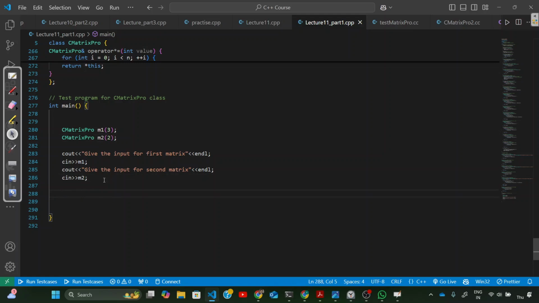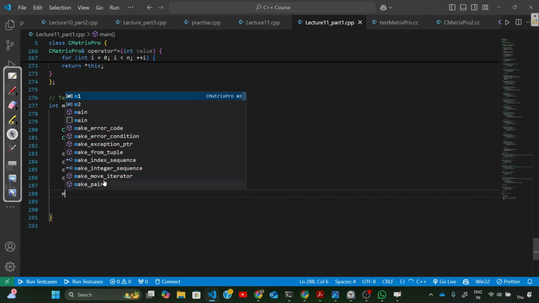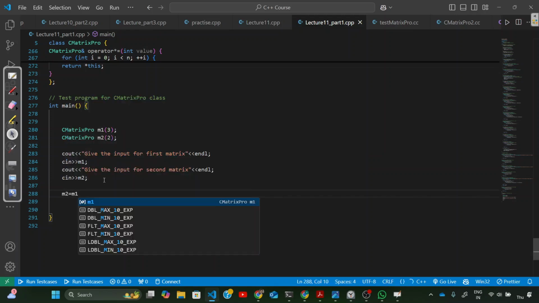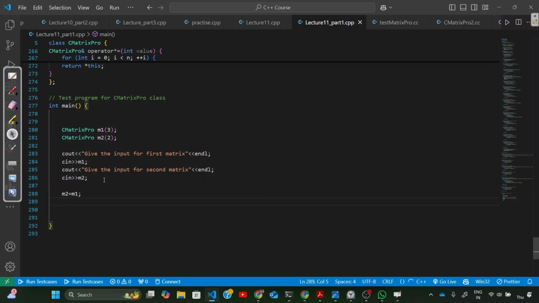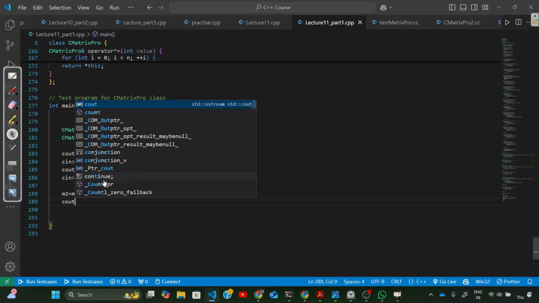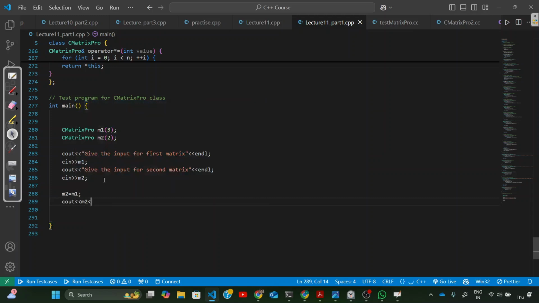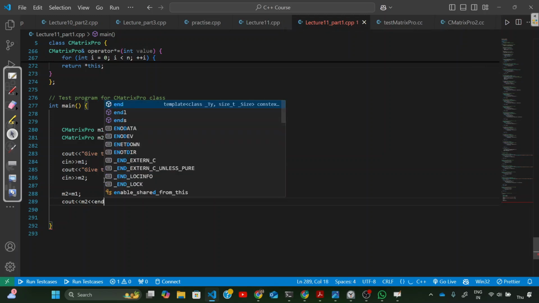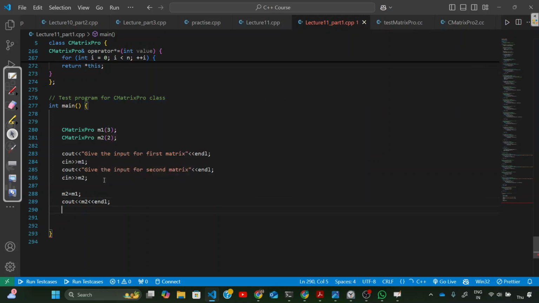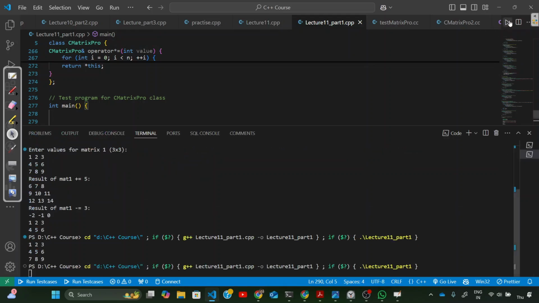What I want to do is M2 equals M1. Because they are different sizes, we have overloaded the assignment. Now we will check if it is working or not. We'll print M2. The size should change and it should copy the elements also. So M2 is fine. M2 we have printed. Let's check this first.